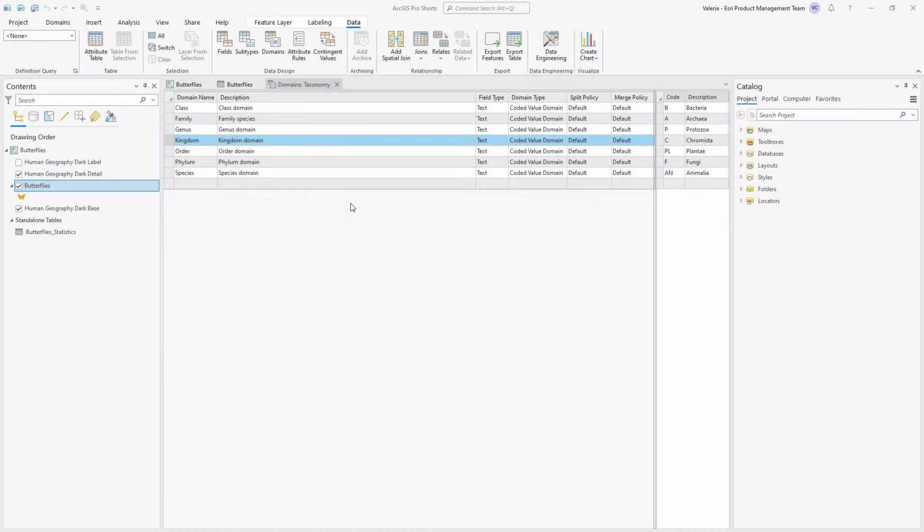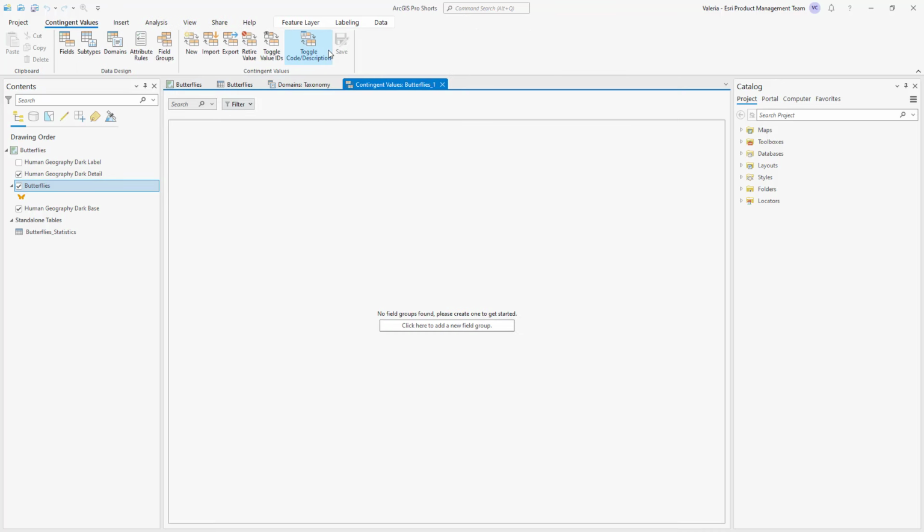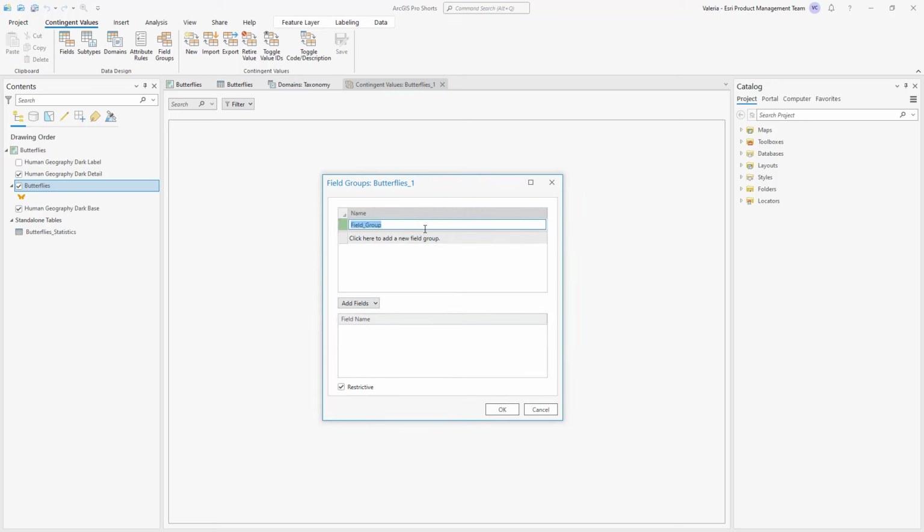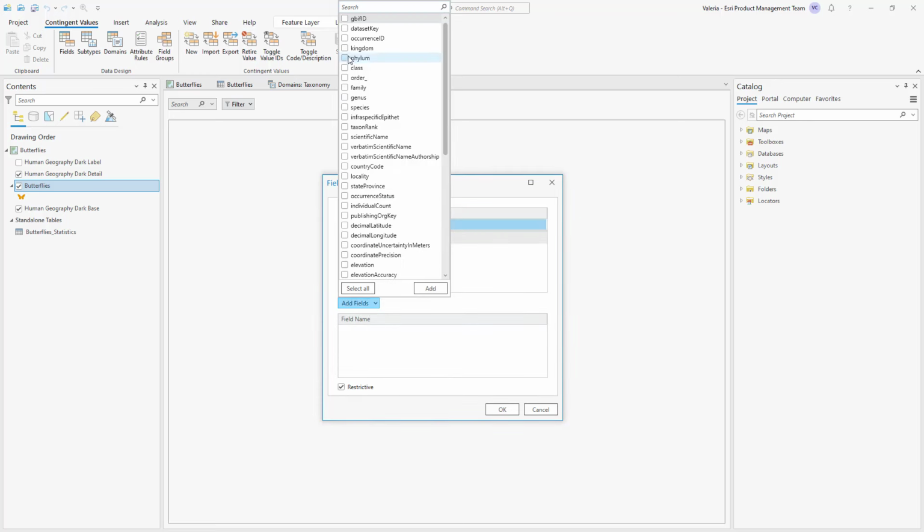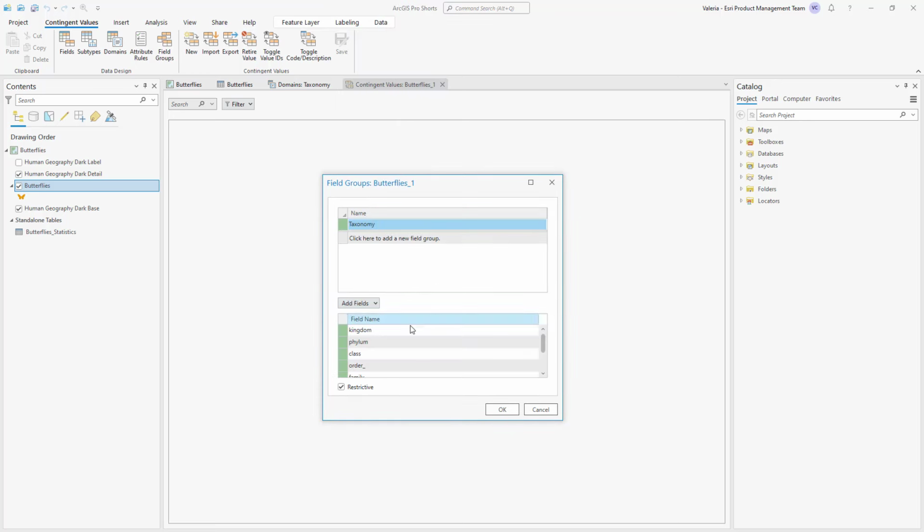Contingent values allow us to minimize human error while expediting the data entry process. In the Contextual Data tab, I will click on the Contingent Values button. In this new tab, I will first create a new field group called Taxonomy. Then, I will add my 7 fields. I'll make sure the restrictive checkbox is checked, and I'll click OK.